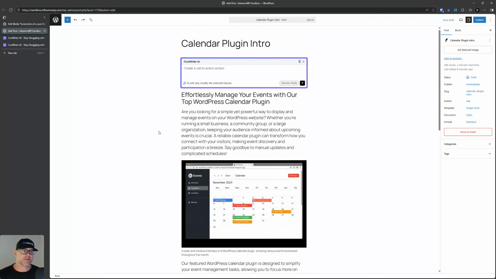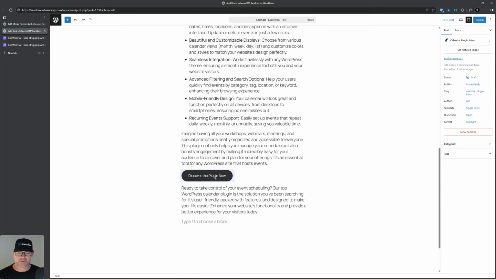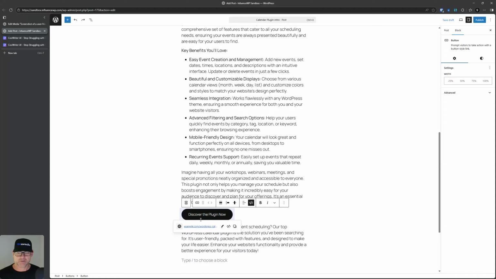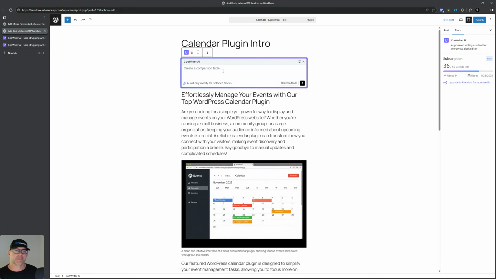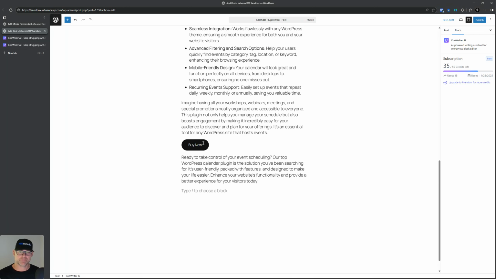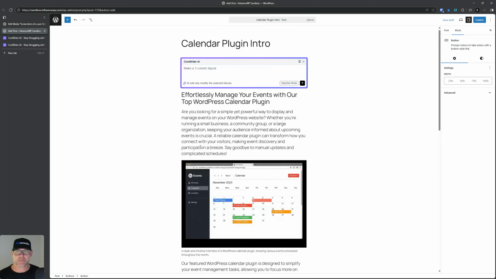All right, let's go selection mode. We now chose this button. Let's say, so instead of saying discover the plugin now, let's say change button text to buy now. Okay, let's go down. There we go. Super cool. It changed it.